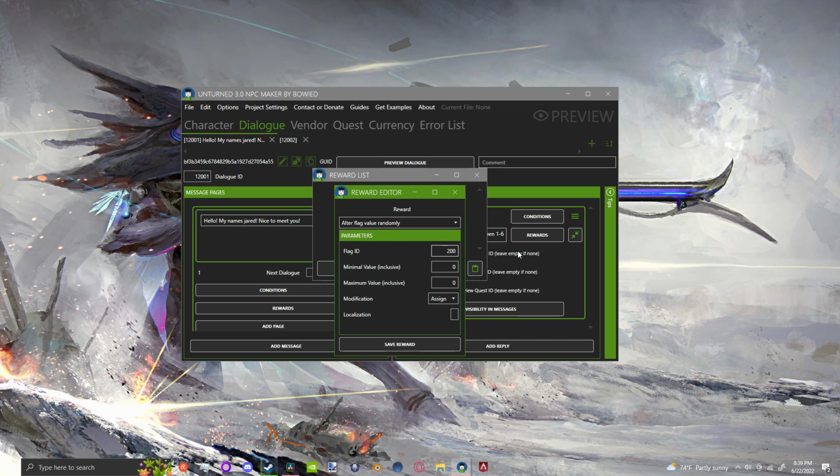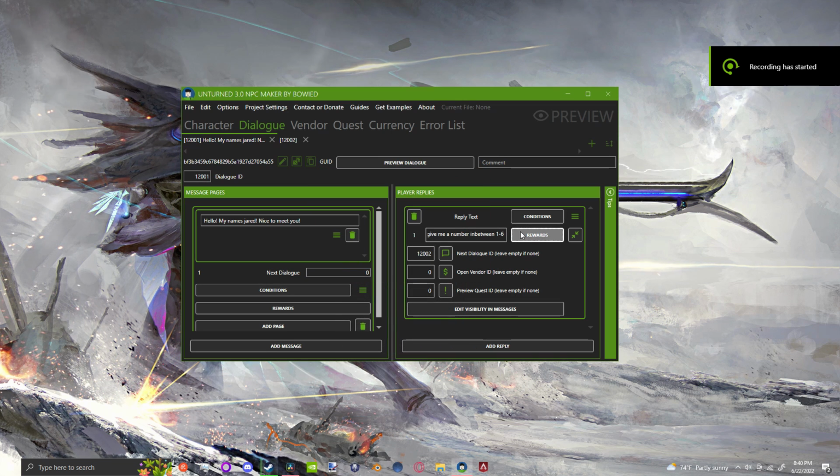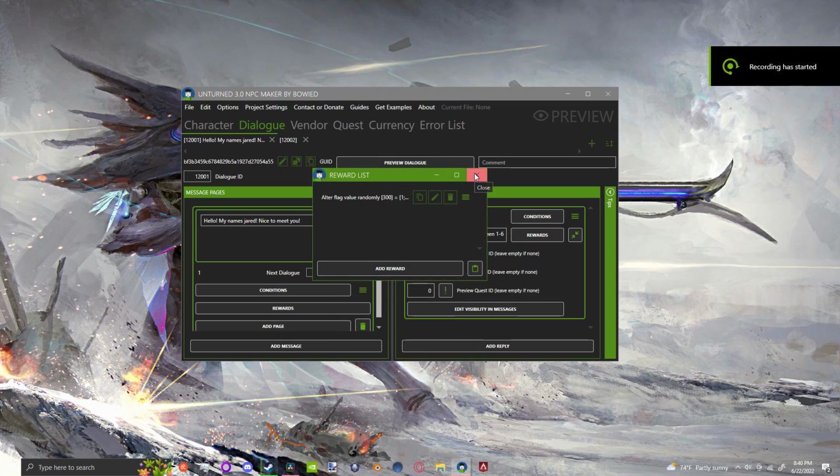Flag ID, bare bones. Let's go ahead and put this at, I'd say, 300, 200. So we're going to put this right here. We're going to put 1 and 6. Super simple. Click assign here. What assign is going to do is assign the value. Instead of putting increment, which will add to that flag value, this is going to assign it. You should know what assign means. Alright, so now that we have that there, it's going to randomly assign it.